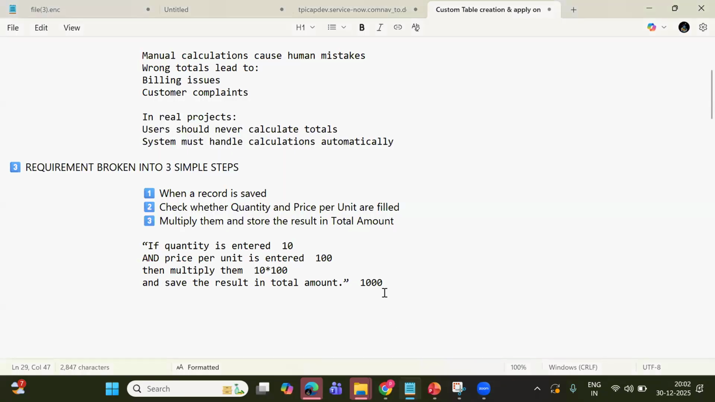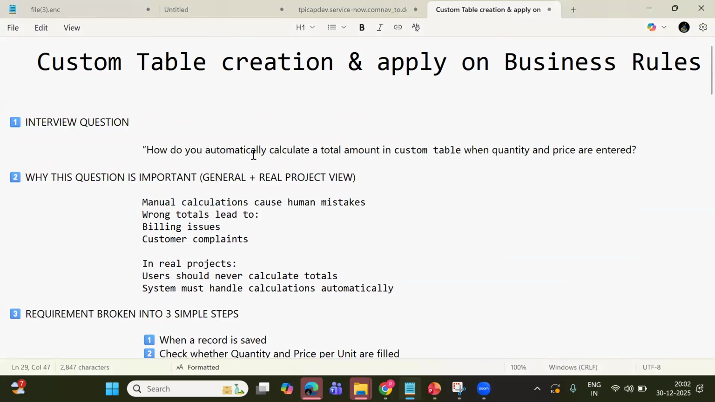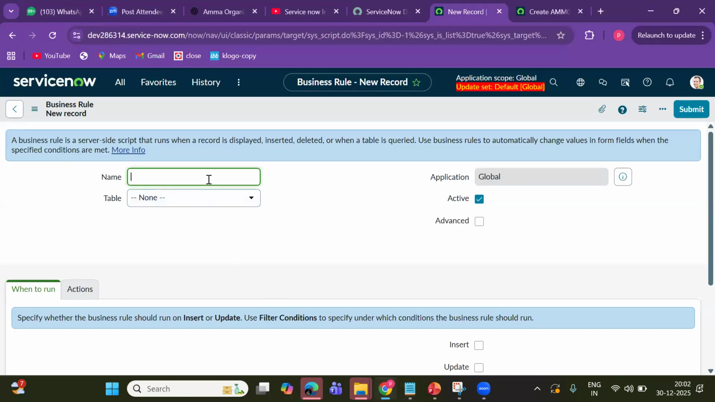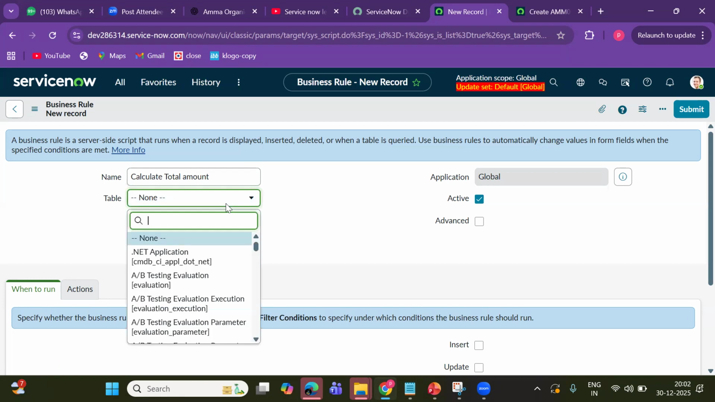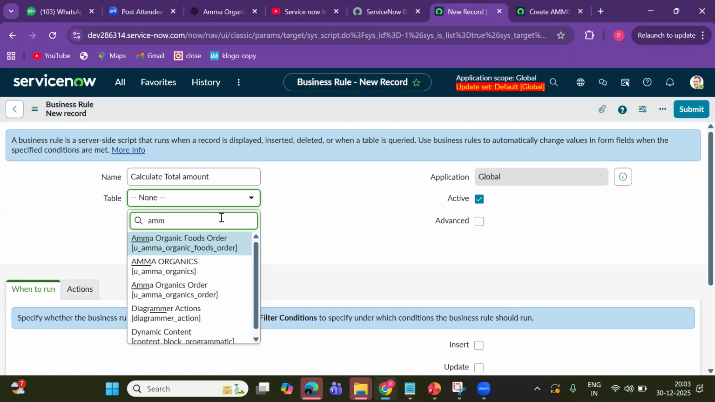The question is: calculate total amount. The table is a custom table. As previously, we have worked up to incident tables. Now we have already done the custom table creation. Then apply the business rule on the custom table. The custom table is Amma Organics. We'll type here Amma organic food orders.